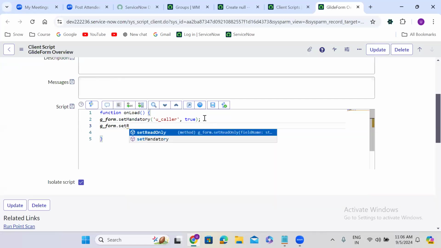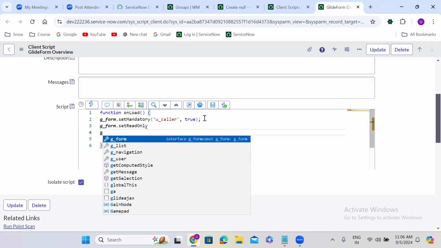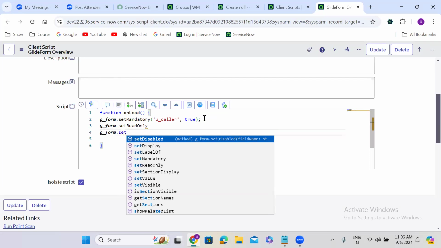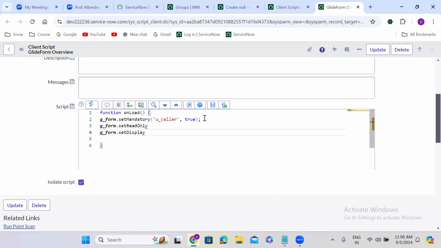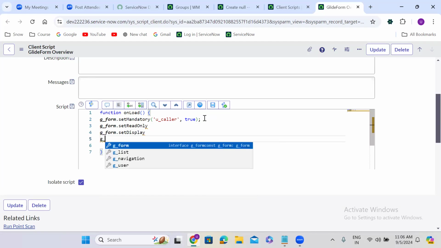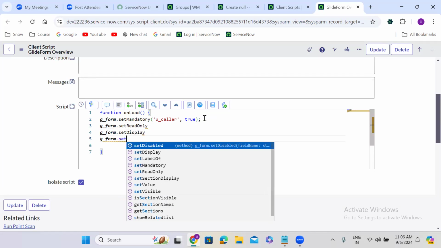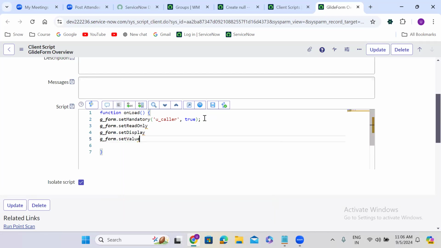Set read only. You can make a field read only. g underscore form dot set display is used to show or hide the field. Okay. So you can use set section display. g underscore form dot set value. Set value, you have to use field name, u underscore color, comma value.